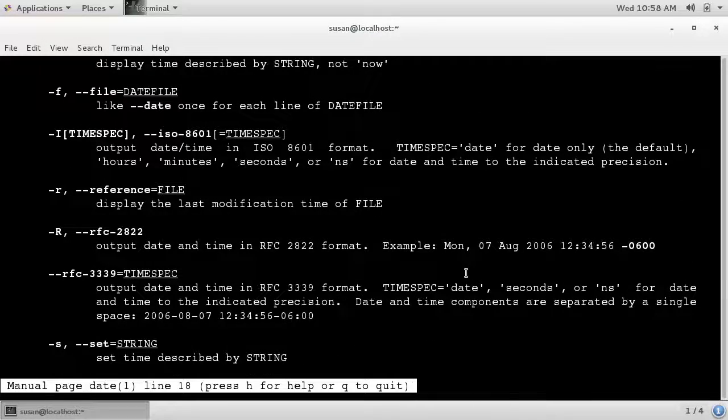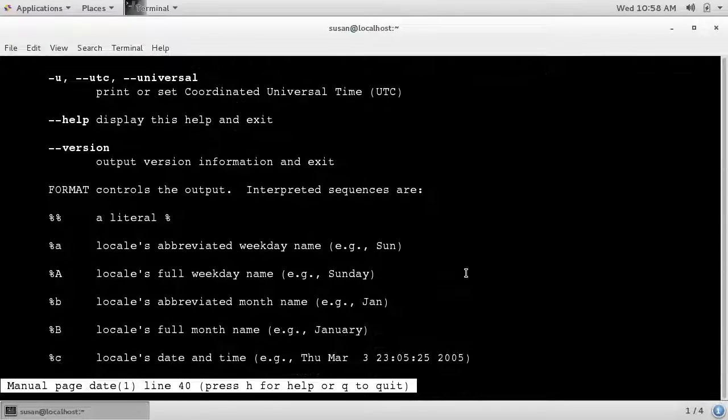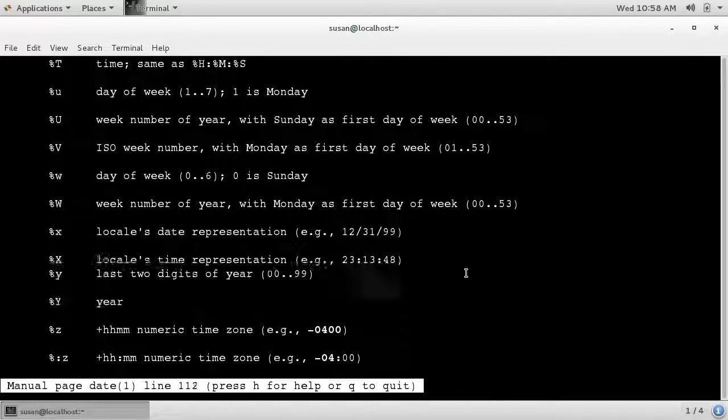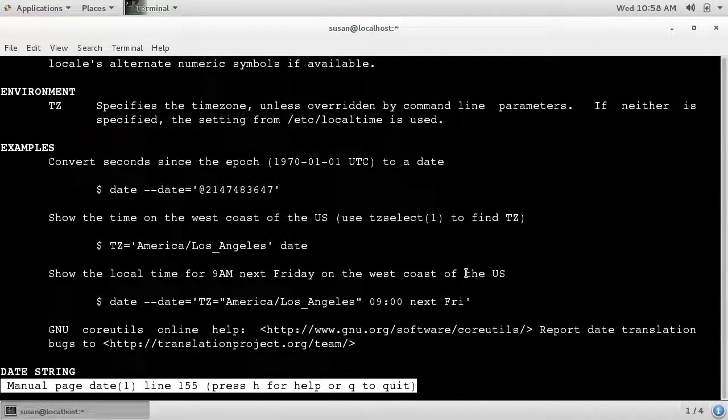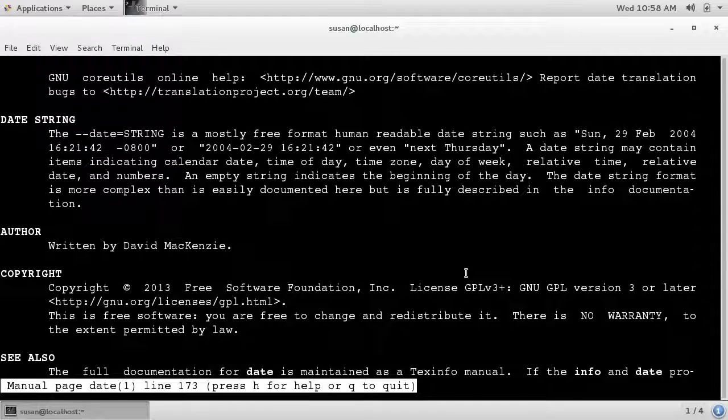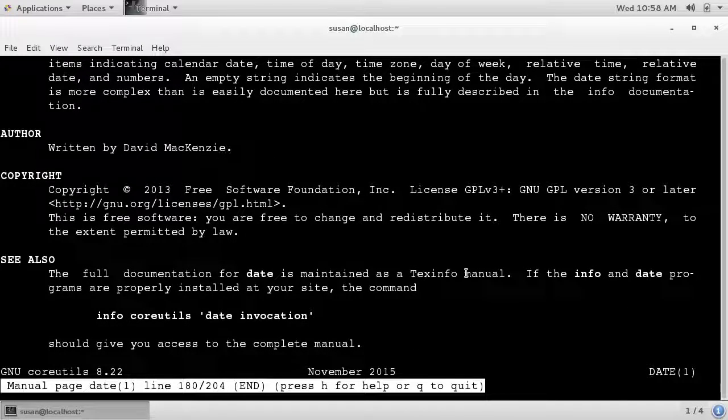If I scroll down, which I can do with the arrow keys or the space bar, I see a whole variety of information about this particular command. At the bottom, in this case, I begin to find a section known as examples, a little bit about the date string, the author, copyright, and see also. There are commonalities amongst all of the man pages, but not all man pages have all of the same sections.